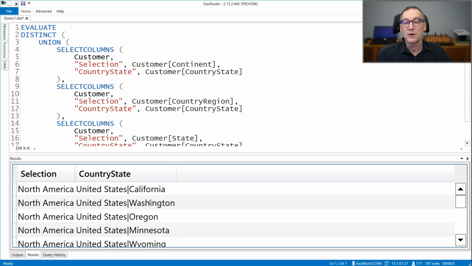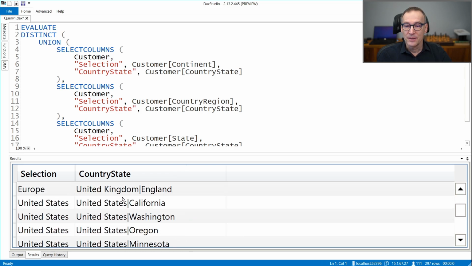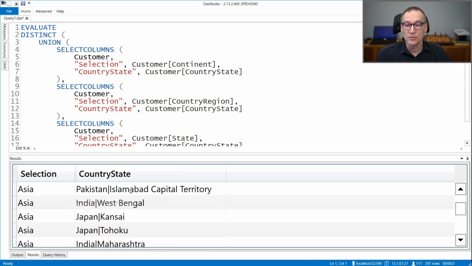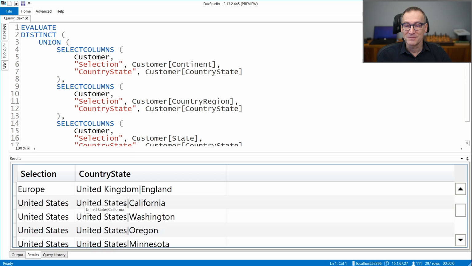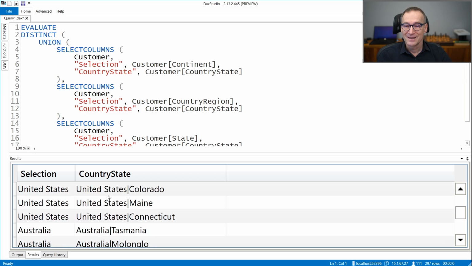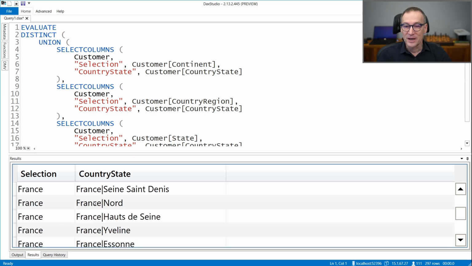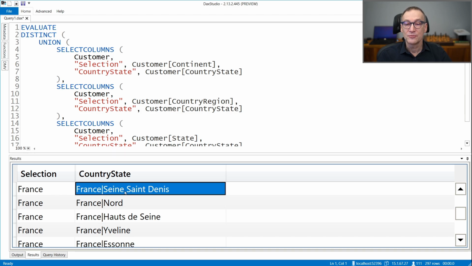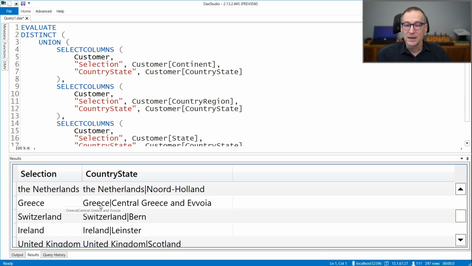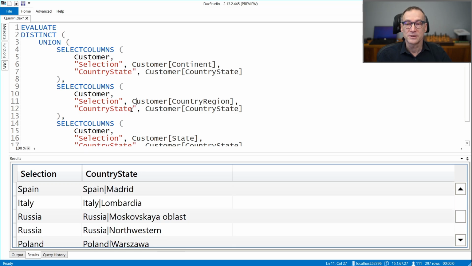If I run the query now, you see I have the selection, North America, and the country states that will be selected when I choose North America. Then I have Europe that shows, where is my Europe? Okay. Now let's go for France, and I have the countries and the states, the provinces actually in France. Germany has all the provinces and so on for all the values.